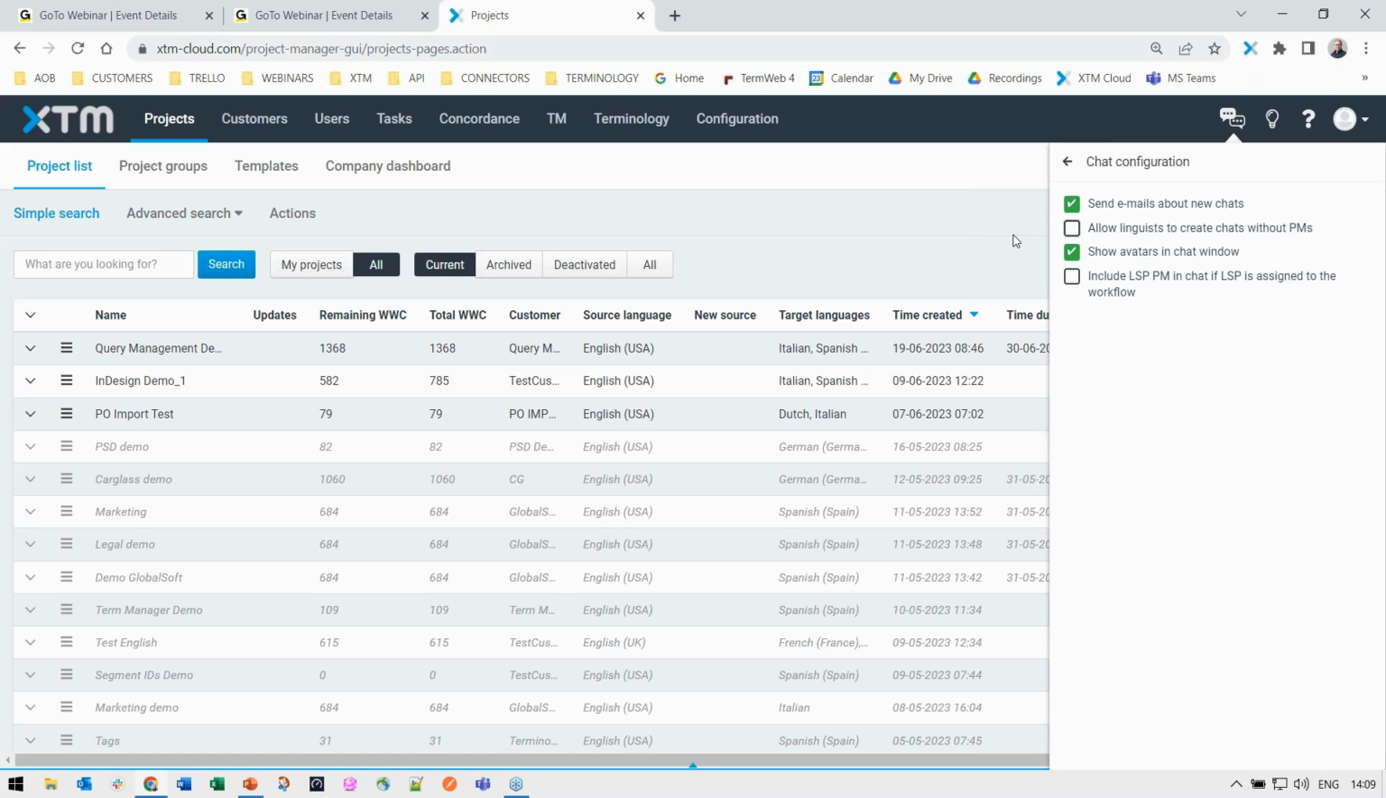Okay, so I think it's best, in my particular view, to keep that off and make sure that the PM is alerted. You can allow the users to show their avatars in the chat window. The avatar obviously is here. I don't have any avatars for these users. You can see my avatar on the top right for my account, but here I don't. But obviously you can have your picture or your logo, whatever the case might be. And if you are familiar with the subcontracting feature and capabilities of XTM, you can also include the language service provider PM in the chat if the language service provider is assigned to the workflow. So you can delimit different aspects in the chat configuration.